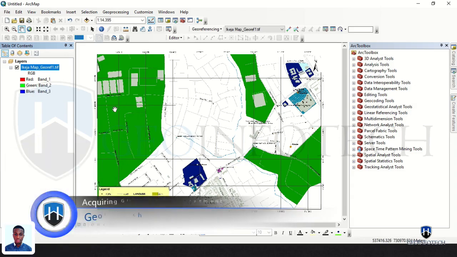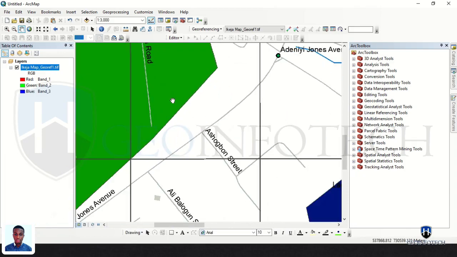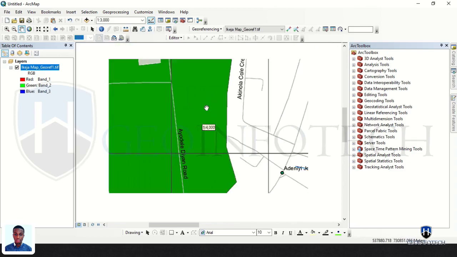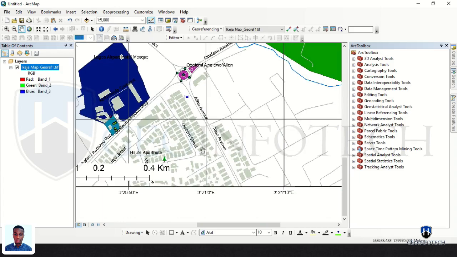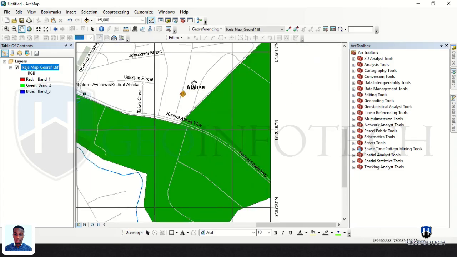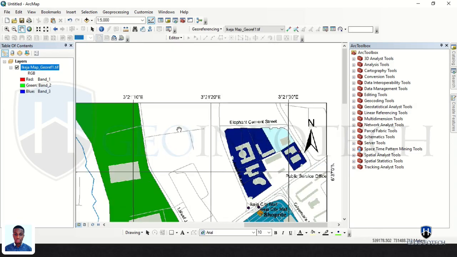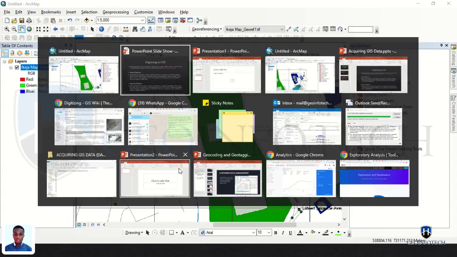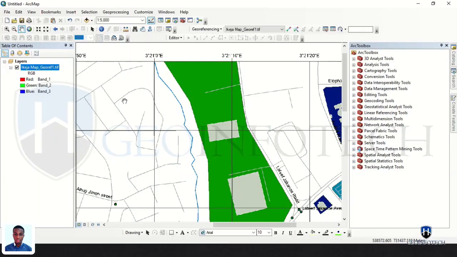The next thing we have to do is create layers for each and every attribute we have here. You can see we have roads, points of bus stops, different land use types, buildings, other buildings, different street names, different types of roads, different types of buildings, and so on. The only thing we need in this map is to trace out all of this. That is heads-up digitizing.